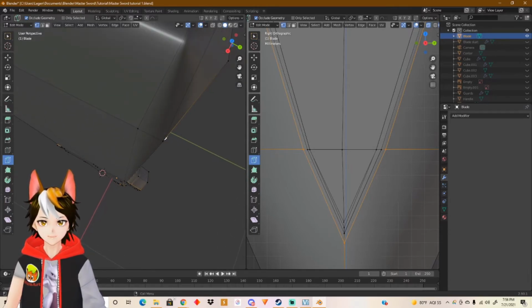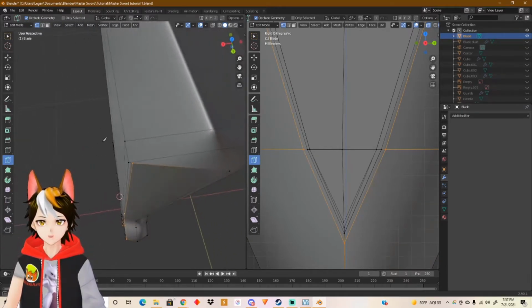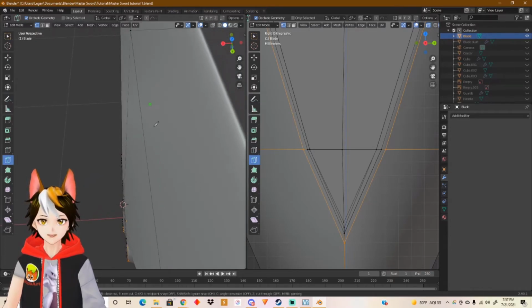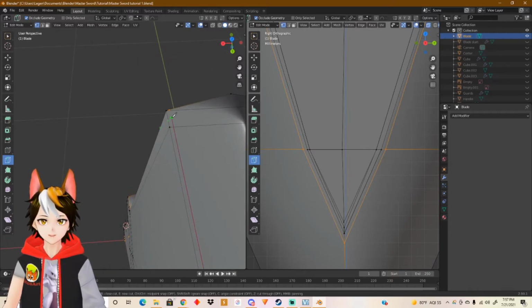This is where it ends, and it's not really connecting to the other one. So we're gonna have to finish it for Blender right here, and then just cut and connect it to the other one over here.